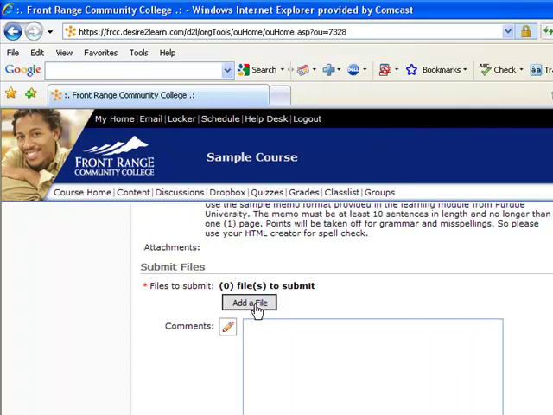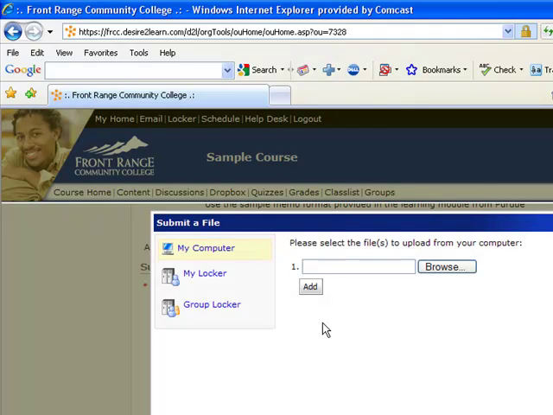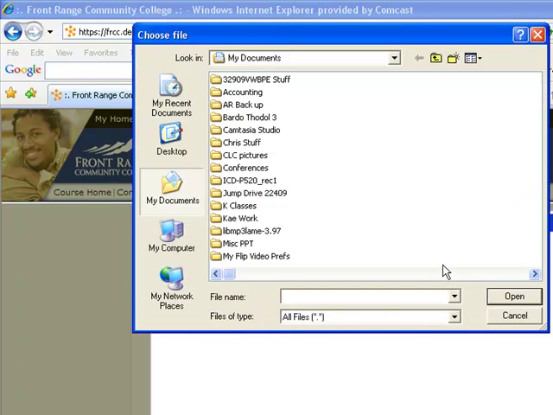The other thing here is the add a file. Add a file is pretty much what it's done in every other tool. You click on add a file, and it will load in the window, and you have your 3 choices: my computer, my locker, and group locker. So typically you'll be going to my computer, which is simply clicking on that, and then you'll be browsing your desktop for where you saved it.